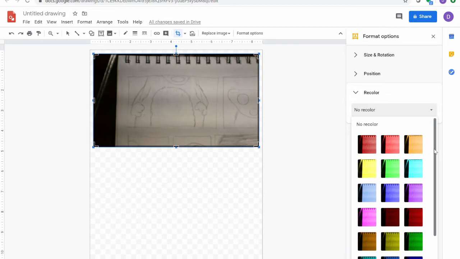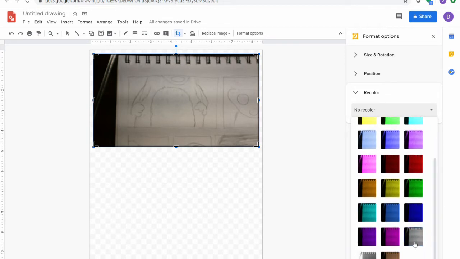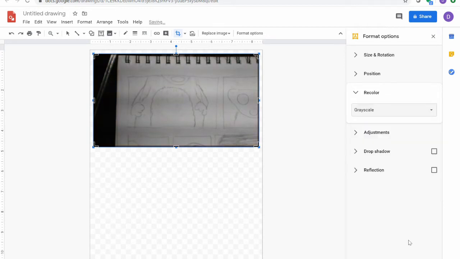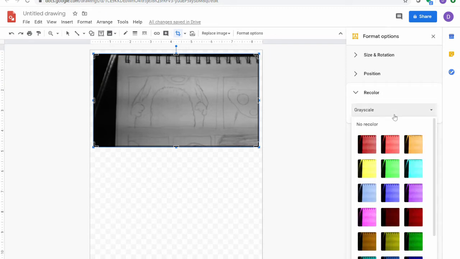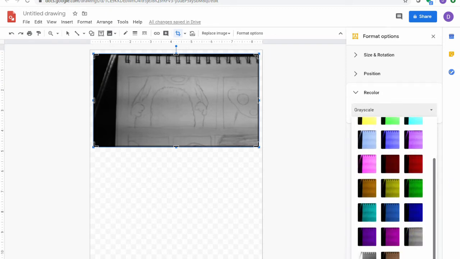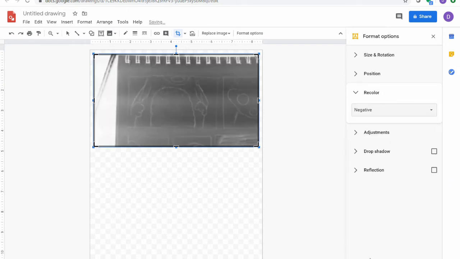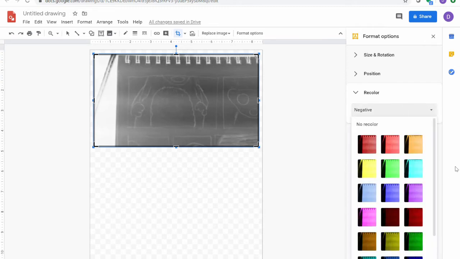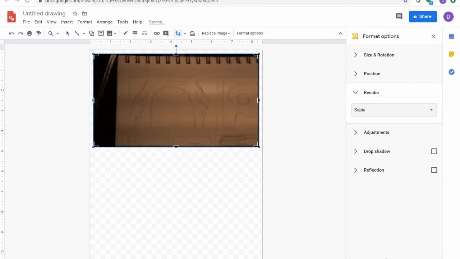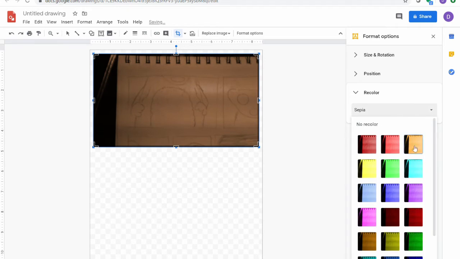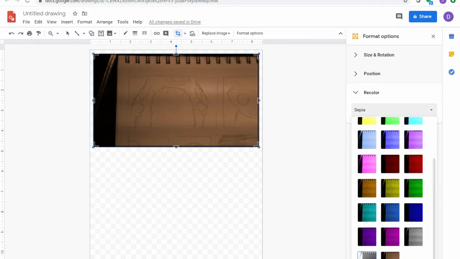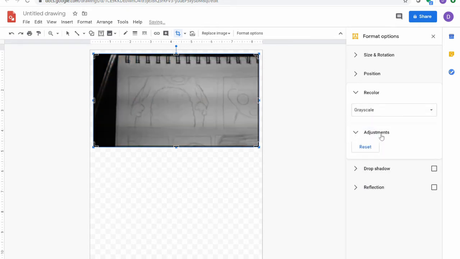Recolor is kind of fun. If you want to change your photo, if you think maybe it's too yellow or something like that, you can select a grayscale image if you want it to be black and white. Or, you could do a negative one. But it's kind of interesting. Sepia, there's so many different options. But I'm going to go with grayscale because I kind of like that.